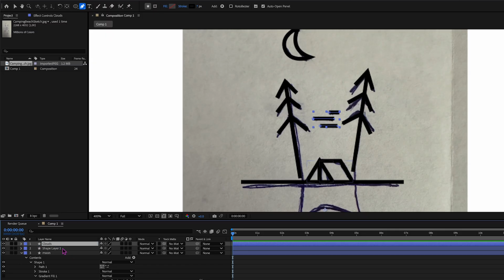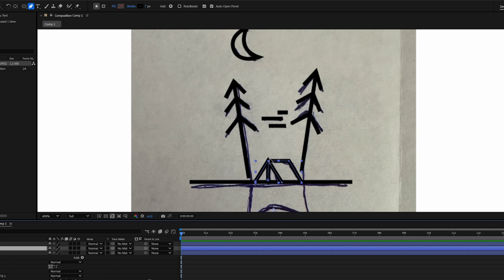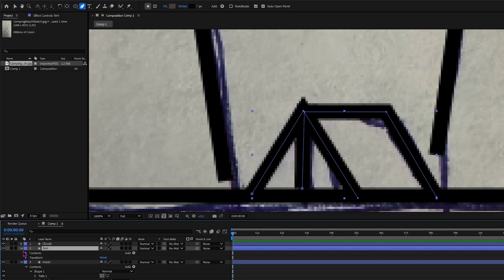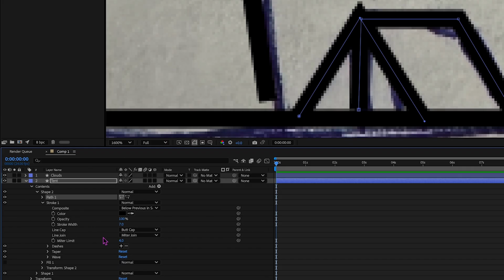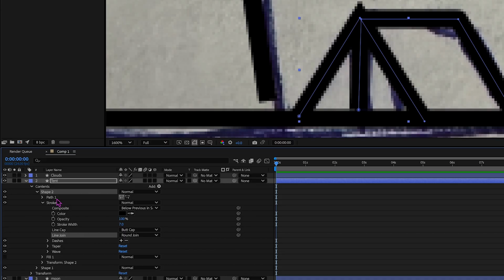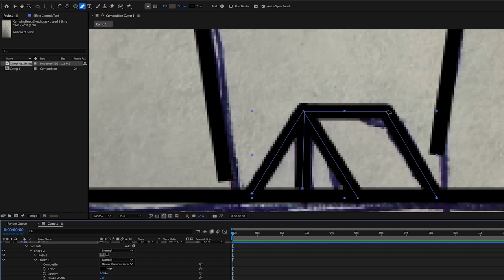Hit Enter to lock that in. And then this layer we never renamed. So let's go ahead and name that tent. Hit Enter to lock that in. And you see we have a little peak here on the tent. So what I want to do is modify that line. So if you toggle down content, so under stroke, instead of the joint being a miter joint, we're going to go to a round joint. And we're also going to do that on shape 1. So go ahead and go down to the stroke, under joint, go to round joint, and that's going to get rid of that little peak there.